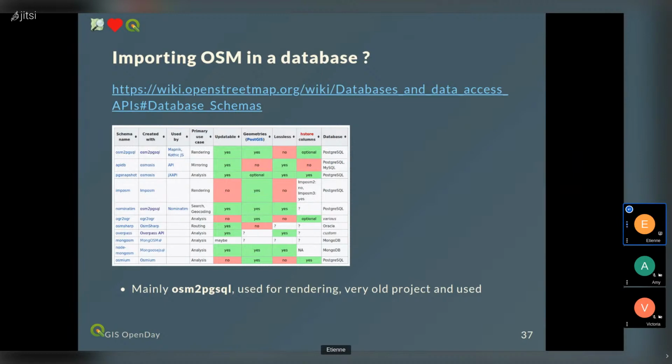This one is very old, but very used. And also you have Imposm, but there is just one, version 3 is updatable now. And this one is very nice, Imposm, because now you have different layers for different features. Like if you want land use or shops, it can be in 2 different layers in your PostGIS database.